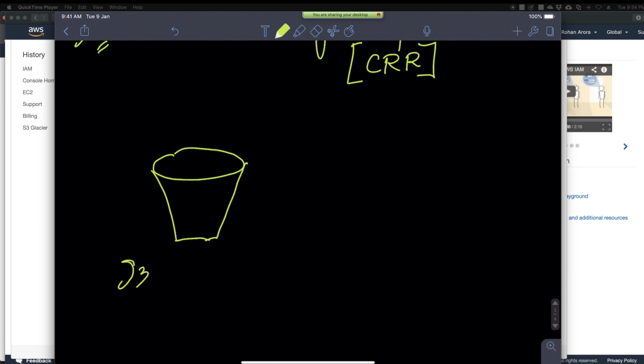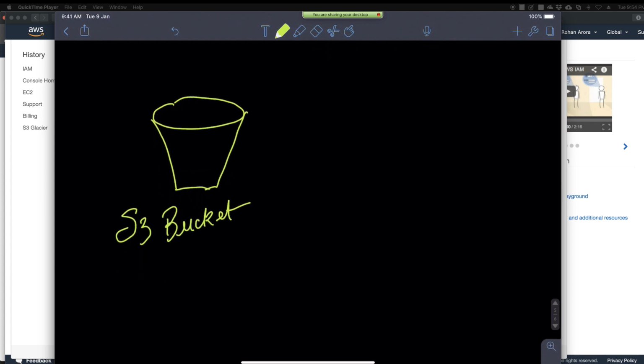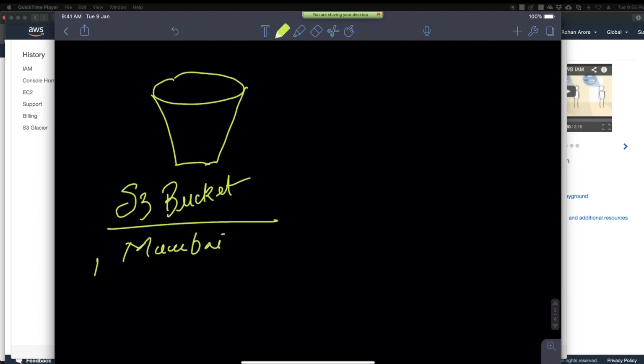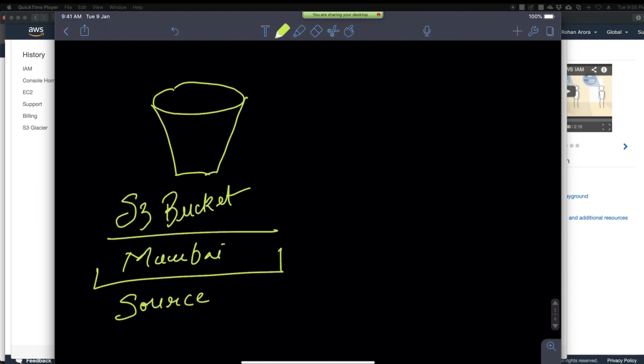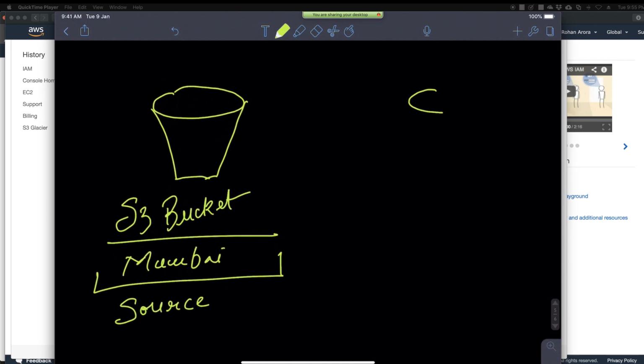There is an S3 bucket. So this is my S3 bucket. Let's imagine it's in Mumbai. In Mumbai, I have an S3 bucket. Fine. Now, I will make this Mumbai bucket my source bucket. On the other hand, I have created another S3 bucket.